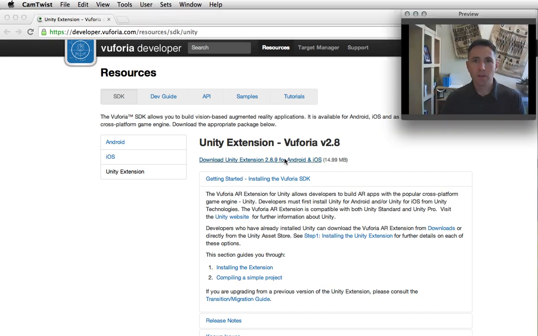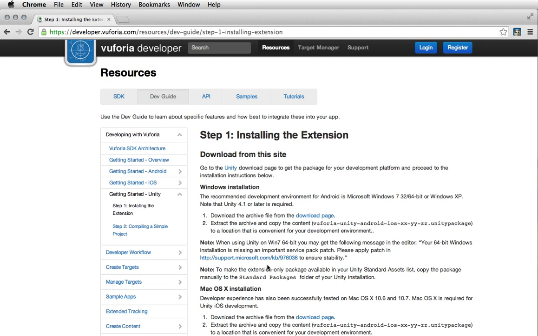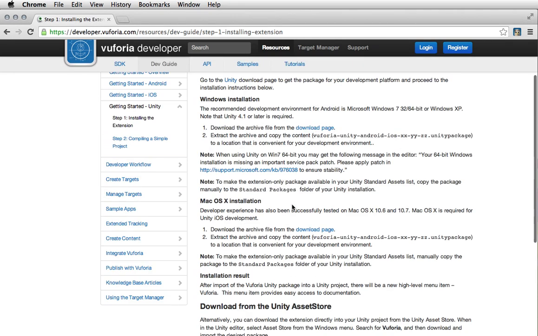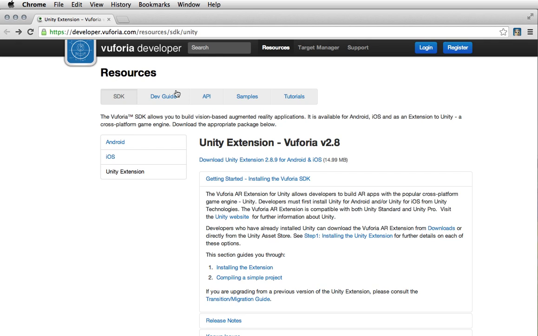Okay? So you need to follow the instructions here for how to install the extension, and we're going to be walking through, here's the instructions for how to install it. Basically, you download it, you extract a copy of it, and then you import it and restart. It's pretty straightforward.